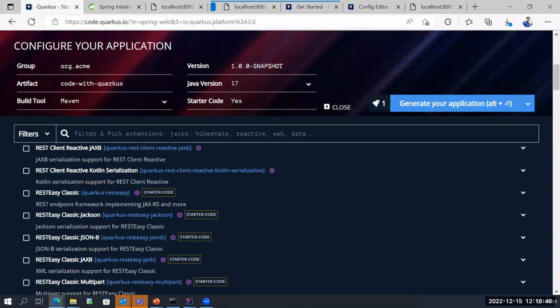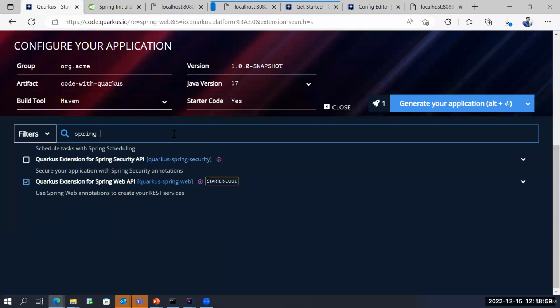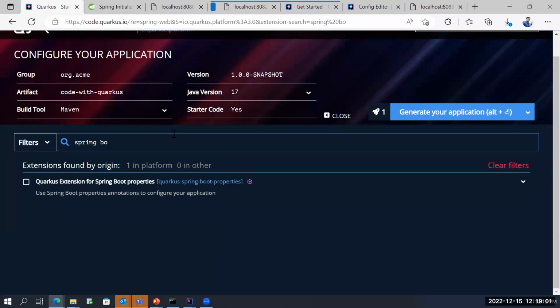in today's session, we were comparing Spring Boot versus Quarkus. But if we see, Spring Boot libraries are available in Quarkus. This is the Quarkus extension for Spring Boot properties. So even Spring libraries are available in Quarkus. It's not like it is not available.